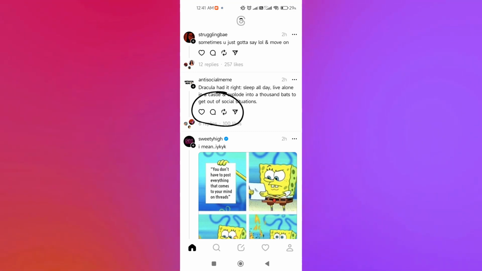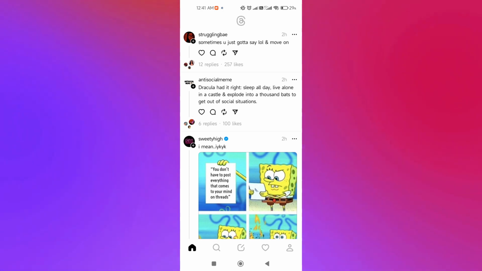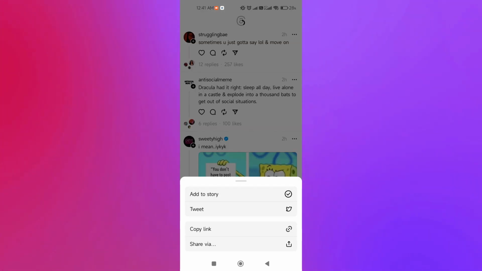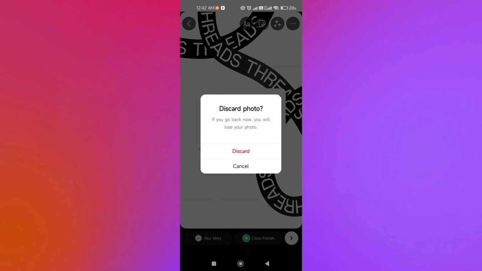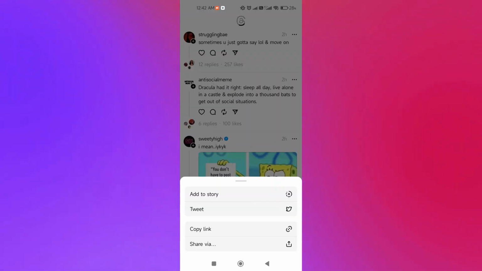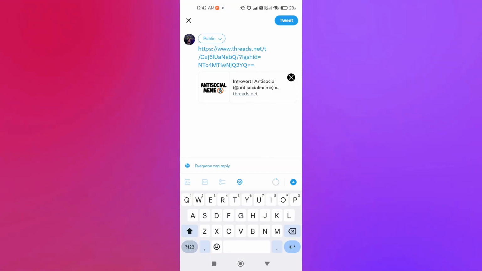Now, how are we going to cross promote our posts? If we click on the send button here, we can add it to our Instagram or Facebook story. As you can see there, this post from another creator, we can share it into our story on Instagram. We're just going to go back to our Threads app. We can also tweet this to our Twitter. We're just going to click tweet, and it's going to prompt us into the Twitter app. And as you can see, there's a link attached, so it's going to lead them into the Threads app. You're just going to click tweet, and then it's going to be posted.